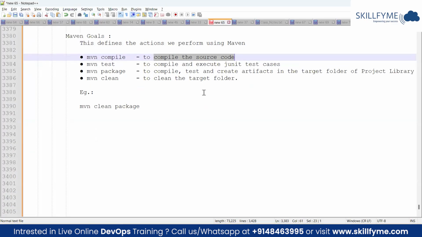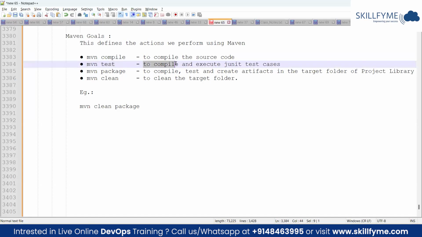Correct. And if your intention is to perform unit testing, when you say mvn test, it will compile the code and perform the automated unit testing as well. So no need to give separate compile and test commands. Directly you can say test. Test will perform both compilation as well as unit level testing.